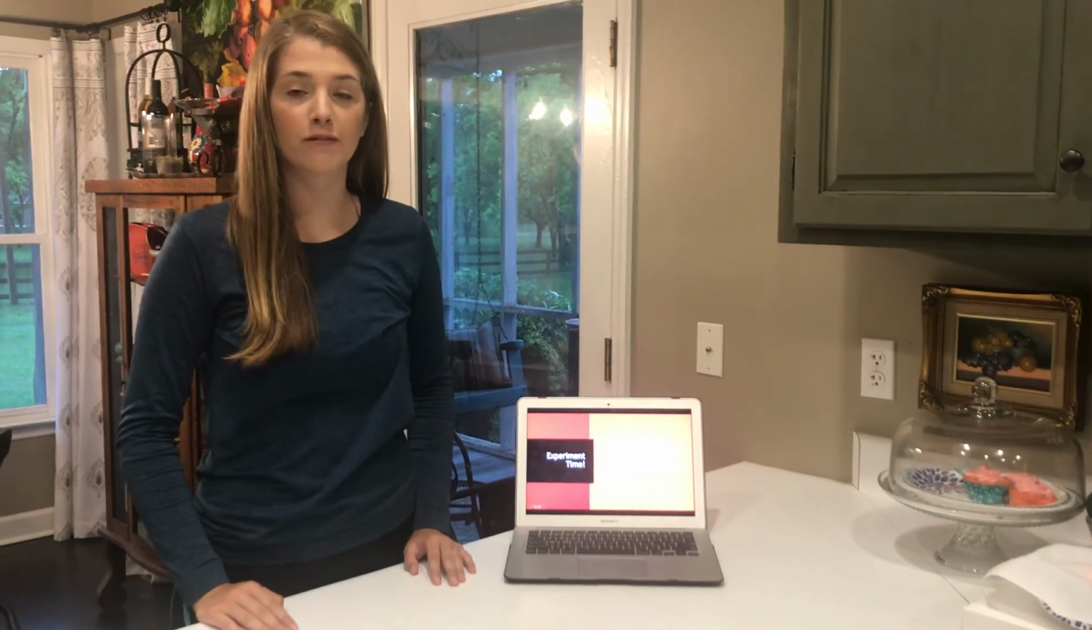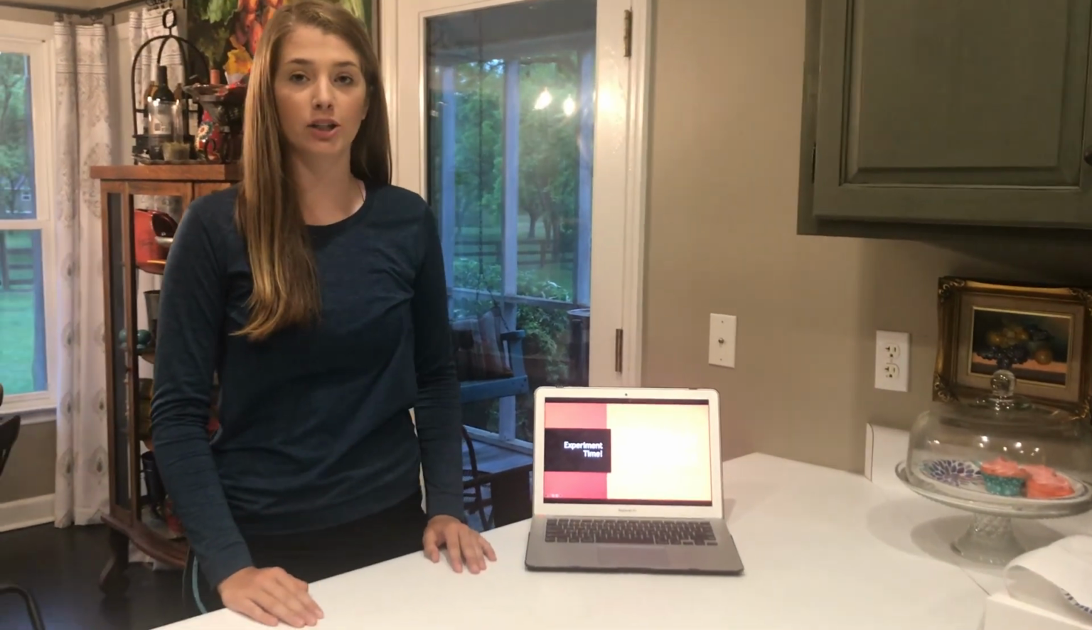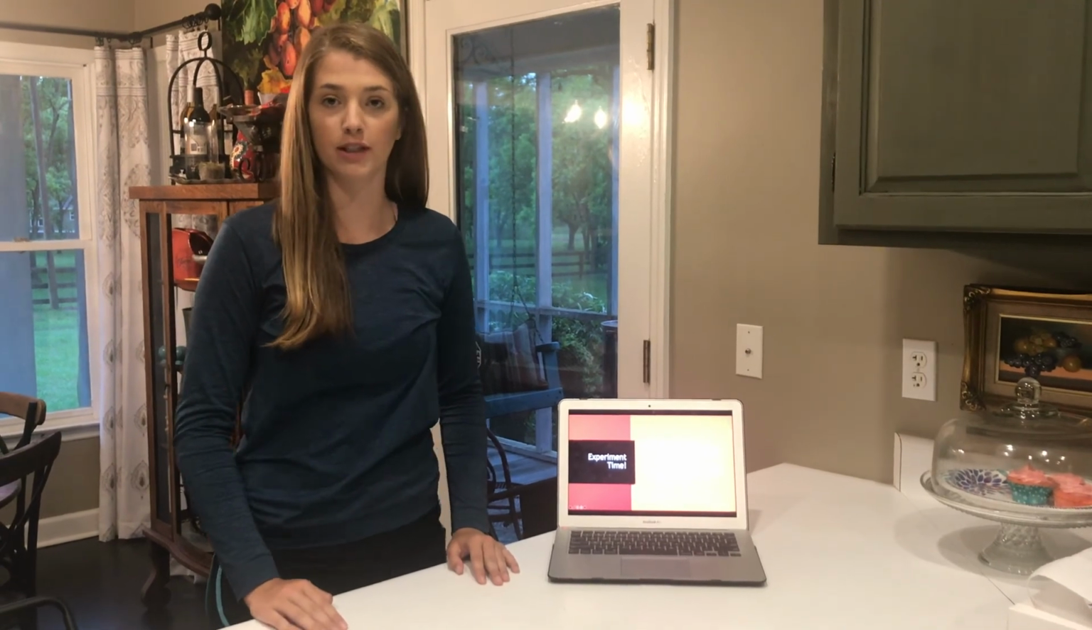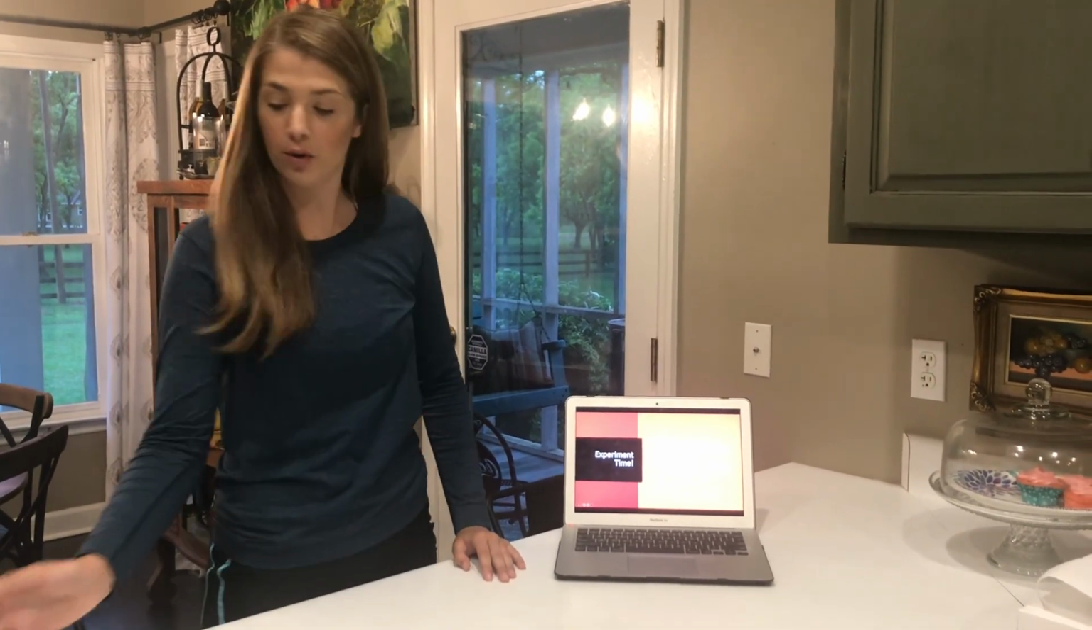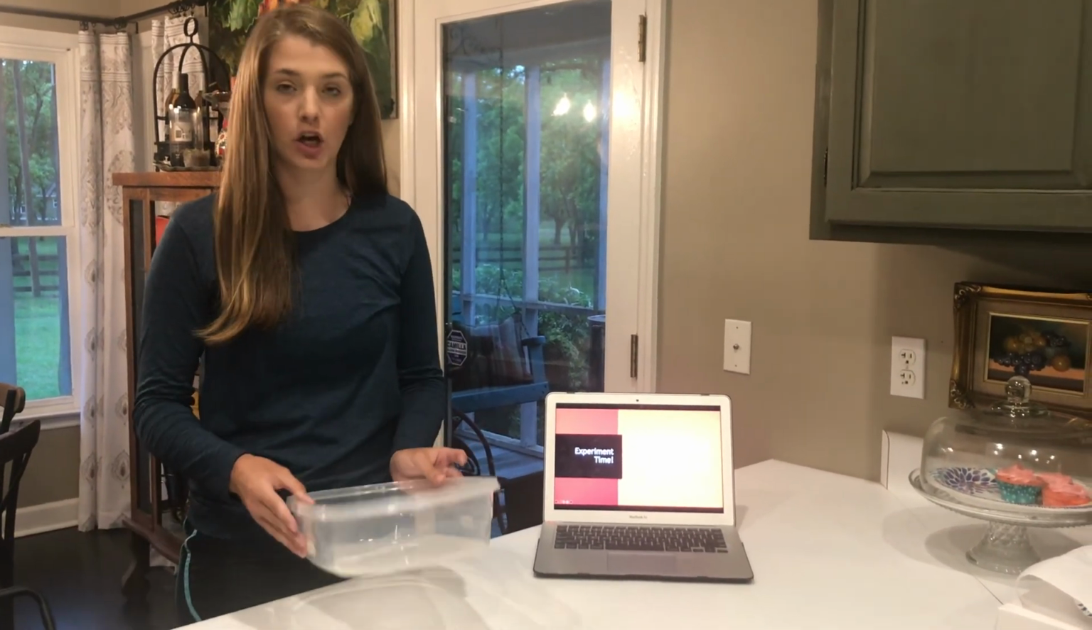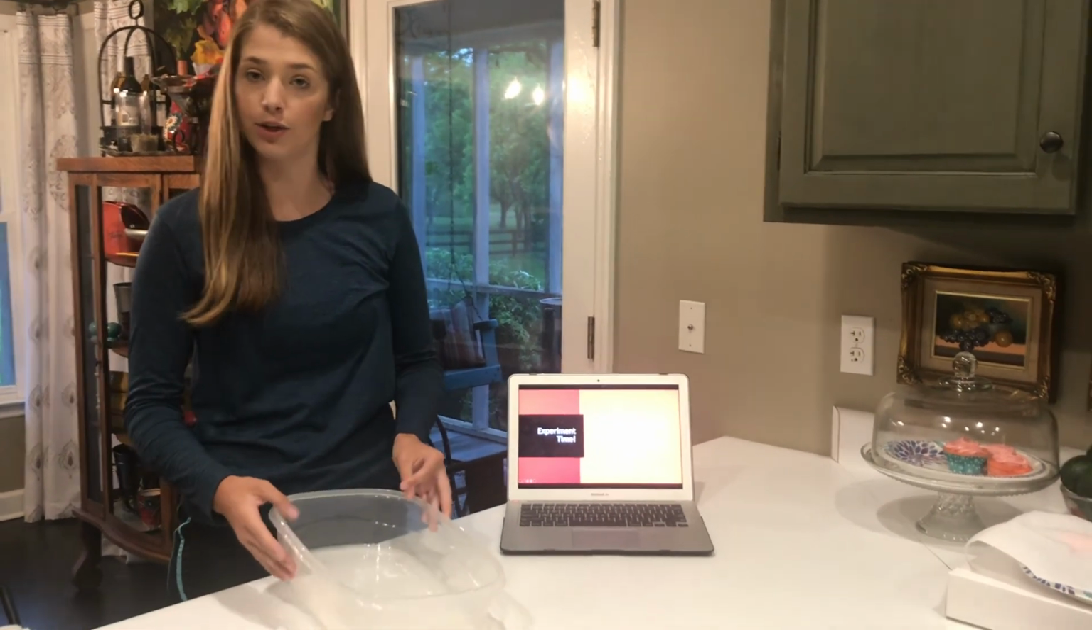So today we get to do two different experiments. Okay, so for experiment number one, we're going to make our own volcanic eruption. So what you will need is a large container to catch any overflow, or if you decide to do it outside, then you don't need one of these. But I'm going to do it inside.